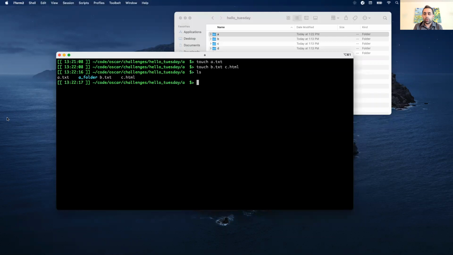Okay, so again, touch creates new items. Let's create one more, d dot, I don't know what this can be. Let's say we want to actually open a file. There's a command called open, pretty simple enough. It's self-explanatory, it'll open a file for you.